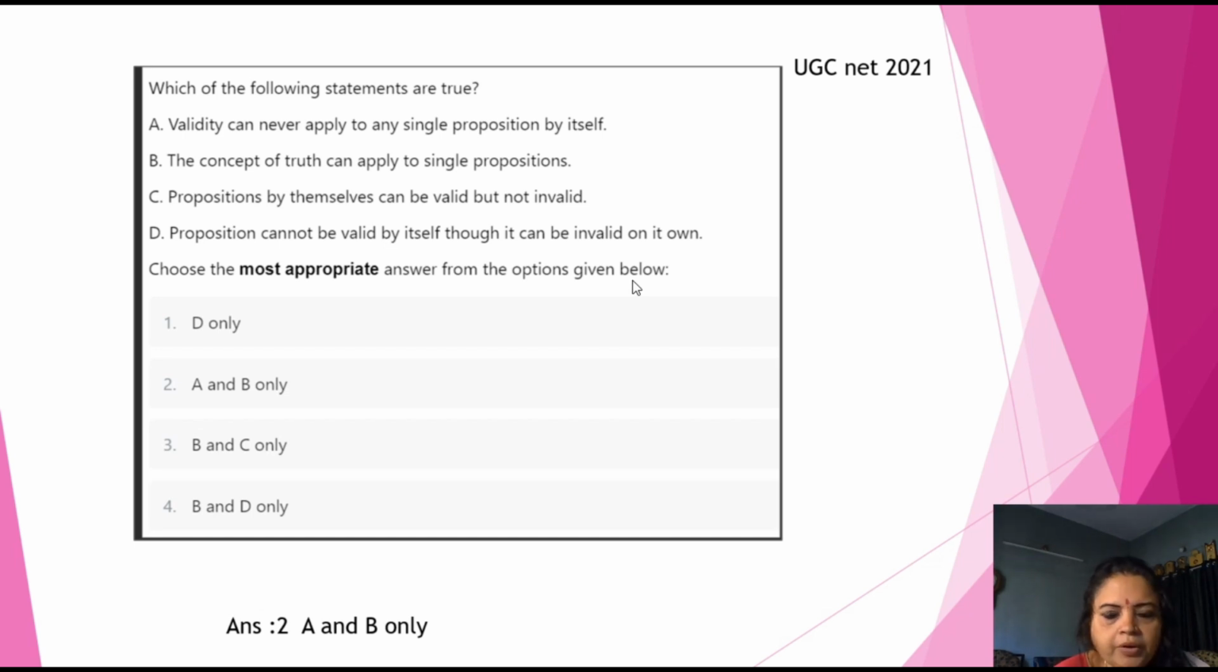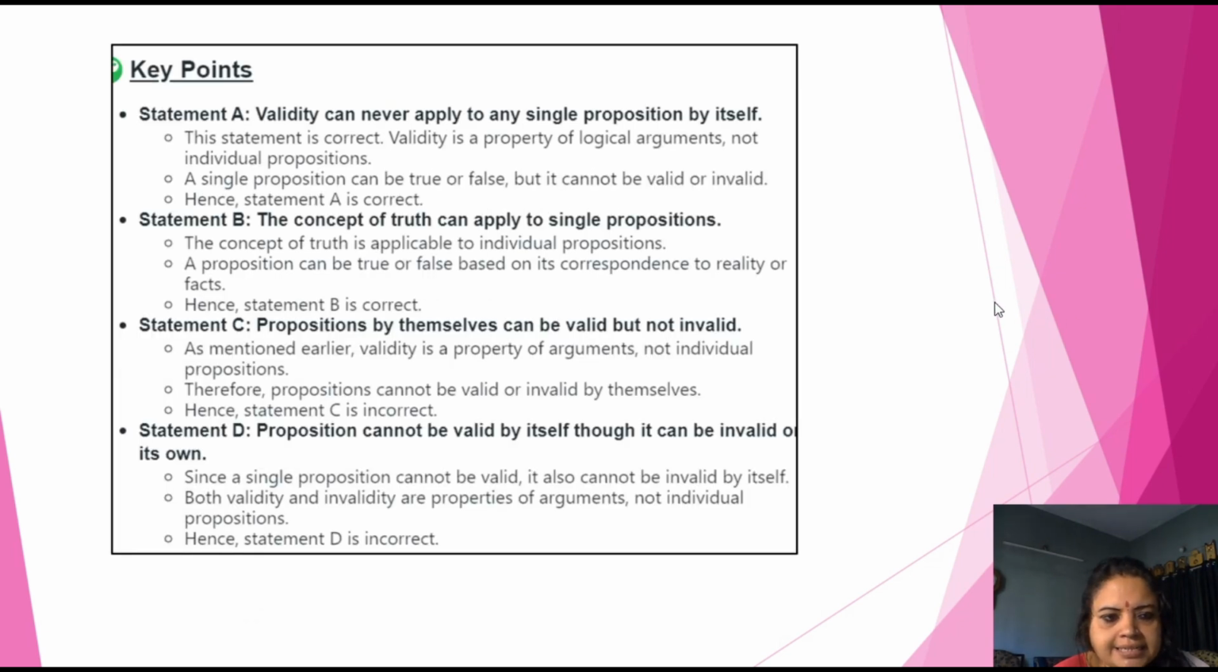So how to do this problem, or how to tackle this objective question, lies in the next slide. We can see just that. So we need to know some key points regarding a preposition. If we look at the first statement, validity can never apply to any proposition by itself, this statement is correct. Validity of logic is actually the property of a logical argument. It is not applied to an individual proposition. So if you just have a single statement, you cannot say the proposition is valid or not. So a single proposition can be true or false, but you cannot say it is valid or invalid. So validity can never apply to a single proposition by itself is correct. A is correct. Second statement, the concept of truth can apply to single propositions.